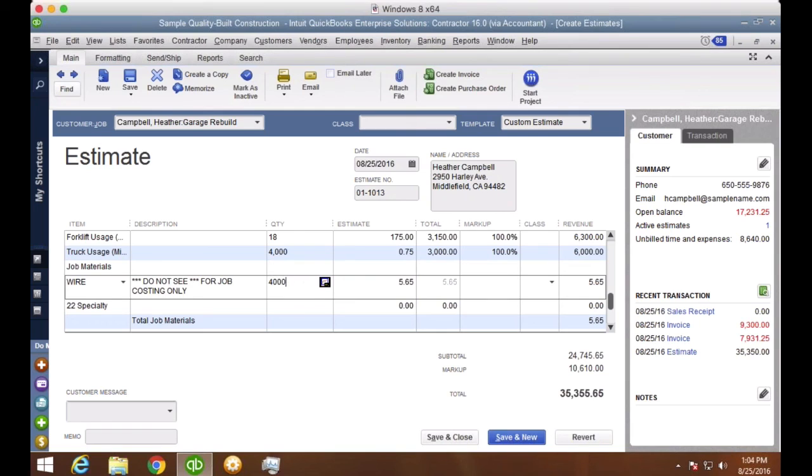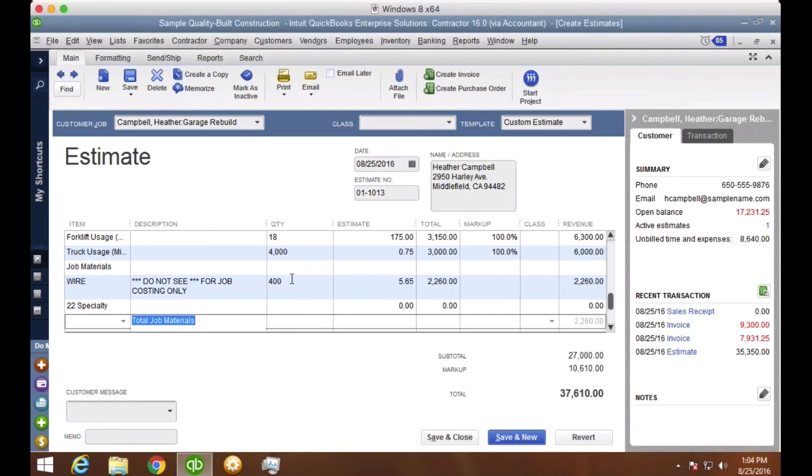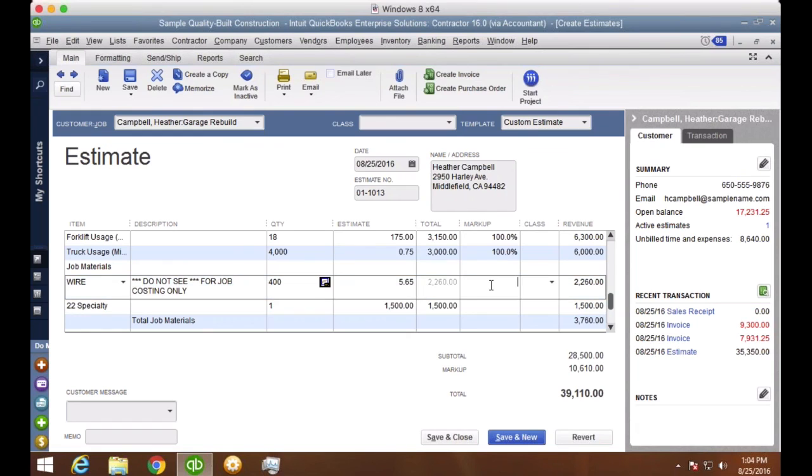I can say, well, I want to use about 400 feet of wire for this, and then there's some additional specialty materials which we haven't done yet, and we're going to have one, let's say, for 1,500. So this could be some internal calculations of materials we're going to have. And then under markup, we're going to put here negative 100%. That way it doesn't charge the job anything from a sales perspective. That way our revenue is still the same, 35,000. However, our projected costs are booked in here.